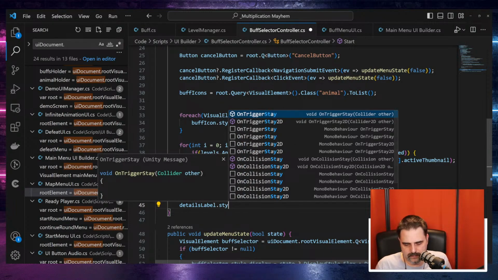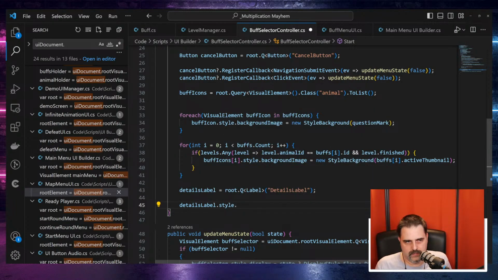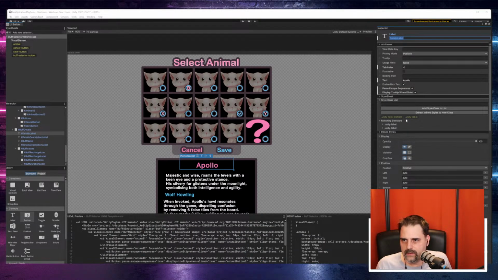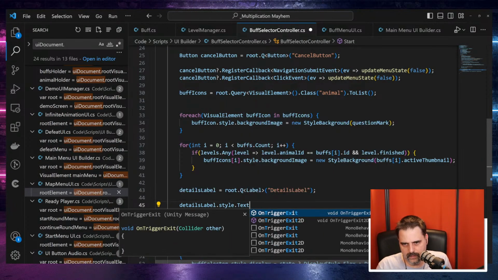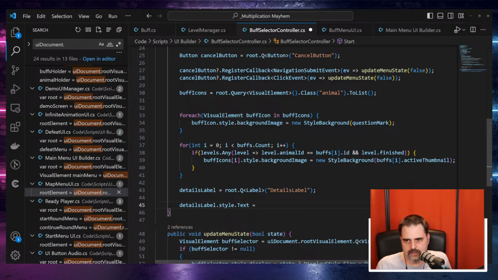Style dot, just a moment, details label text. This is attribute style sheet. If it's attribute, is that style or just text? Equals buff.